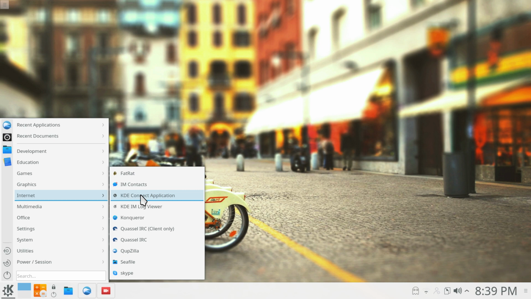Now, it will work with other desktop environments other than KDE, but I think it certainly does its best work in the KDE desktop environment. So great to see that pre-installed. C-File, I'm not familiar with that. Skype, of course, that's going to be one that's familiar. And then IM Contacts. Fat Rat, which is a download manager, that was new to me.